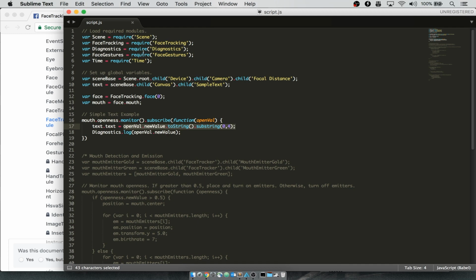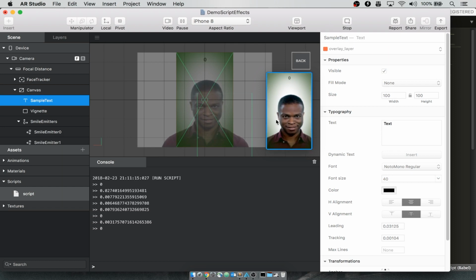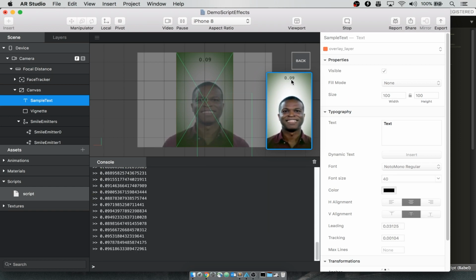To summarize, we're loading up all of the modules. We're getting some basic references to parts of our scene, the face and the mouth. And then next, we are monitoring the openness of the mouth, subscribing to changes on that. And then we've defined this function to run whenever the mouth's openness changes. Let's see it here. We can run our script by clicking run. And we see that at the top, that's where we configured our sample text to be. The mouth is closed now, but he's about to open it. And we saw all of the values change on the text in the top, but we can also see them being printed out on the bottom.